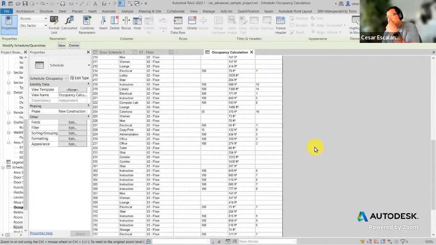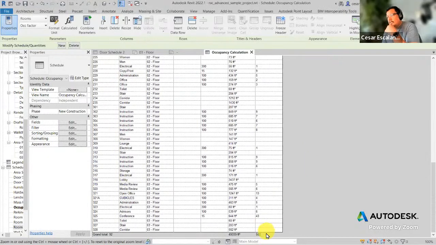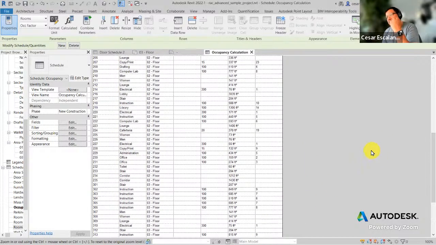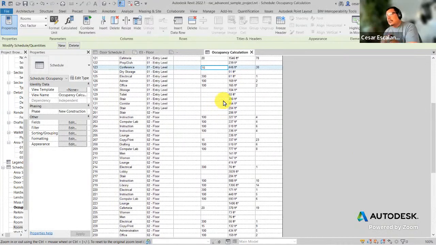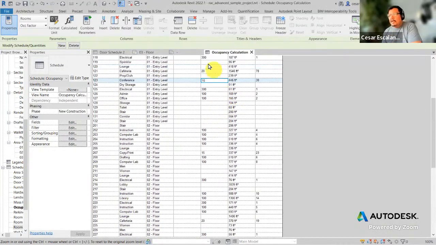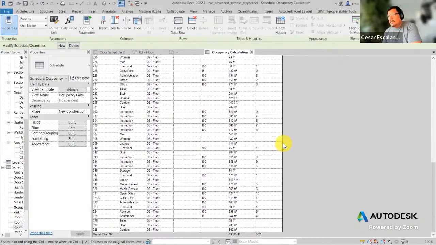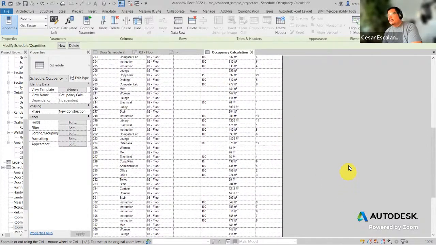And then, yeah, I have my total here, about 500 people. And you can always go back and refine the occupancy factor, but for every occupancy factor, there's going to be a new calculation. Okay, so any question?